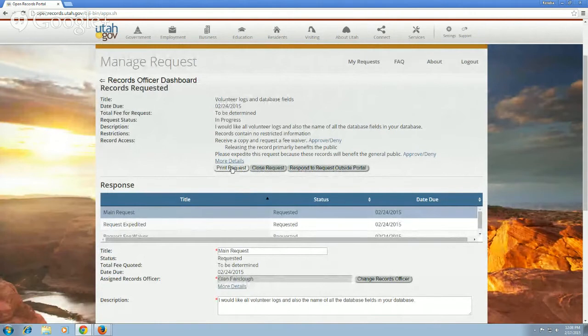The first is to print the request, if you would like a PDF copy or a print copy. The second is to close the request, which you cannot actually close until all the different portions are closed. I'll talk more about that in a minute. And then you can respond to the request outside of the portal.